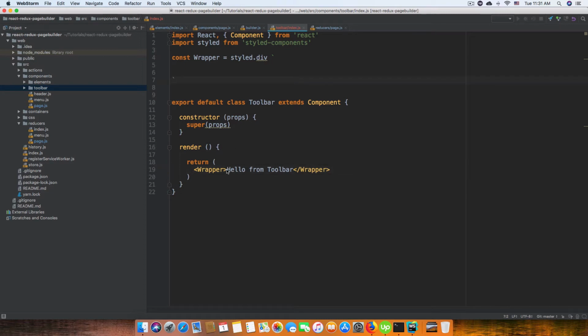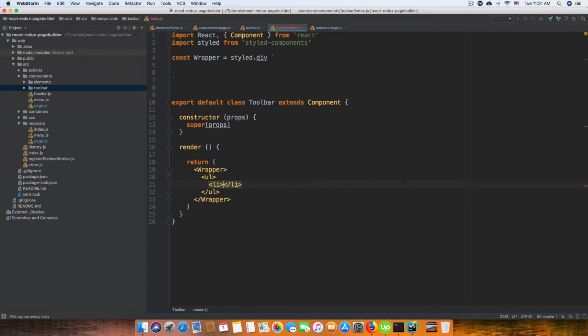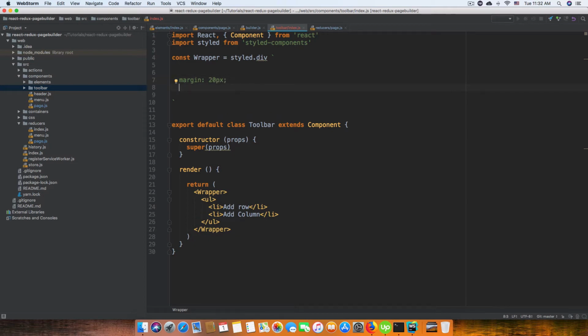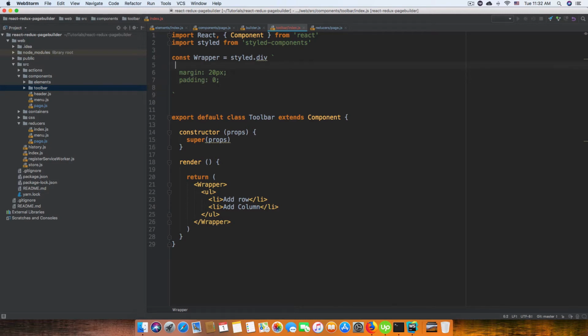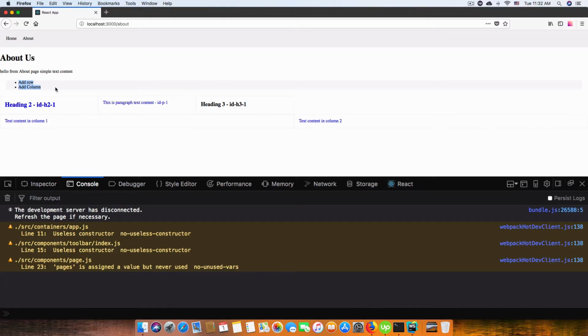So toolbar now is going to make a ul and a list, for example, add row, and another list can be add column. And here for the wrapper I'm going to grab some margin, top and bottom equal 20 pixels, and padding equal 0. And maybe some background, maybe some kind of like that. Let's see. So we have add row and add column right here.